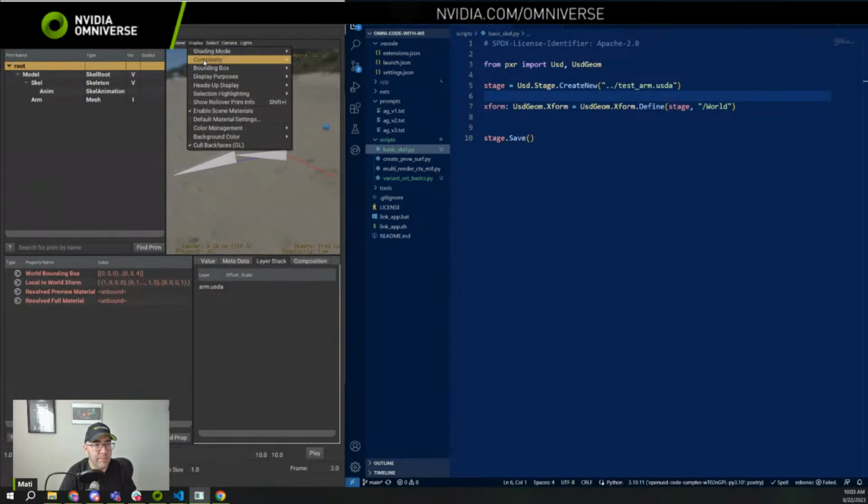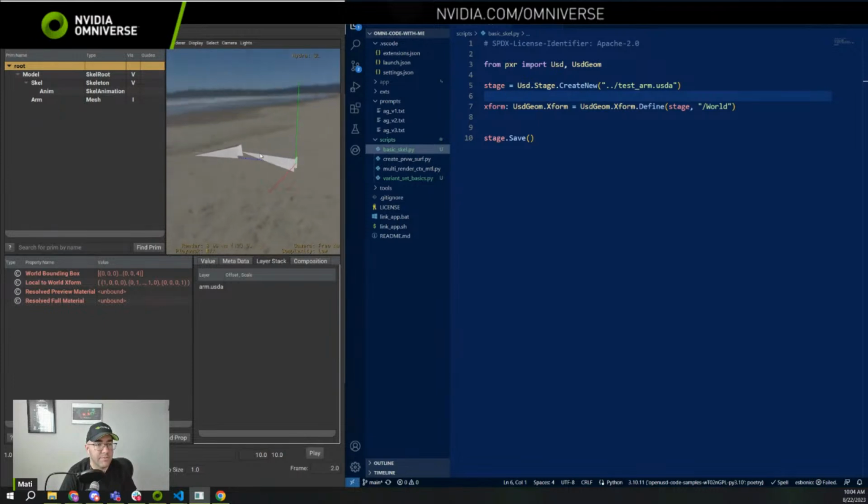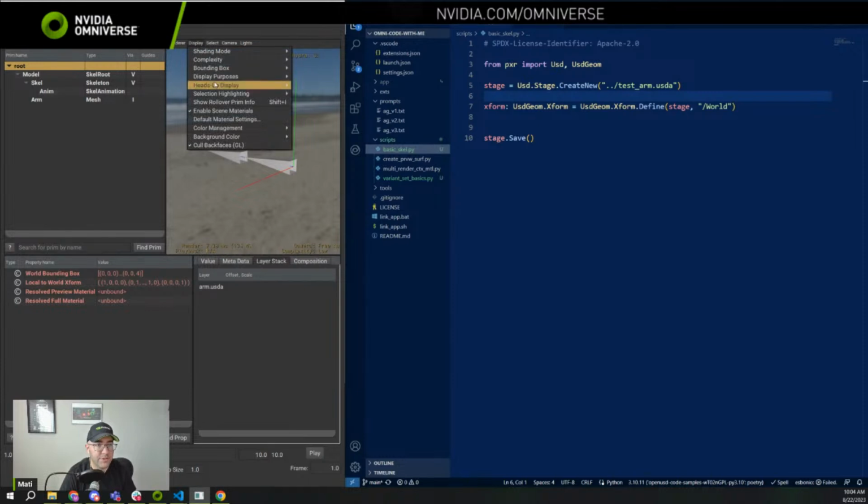The way that you get that is with display purpose. You have to have guide on. I think that was it. Let's take a quick look. If it's not showing up, have a look at those display purposes. I was pretty sure I turned on guide to get that to start showing up. I don't think there was anything else here.